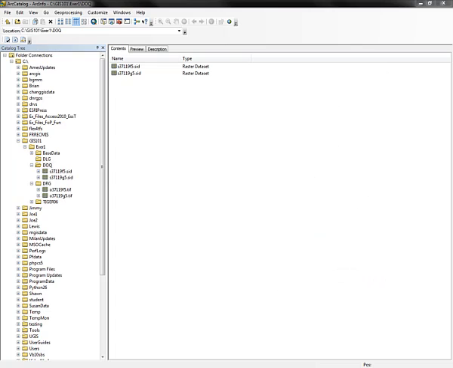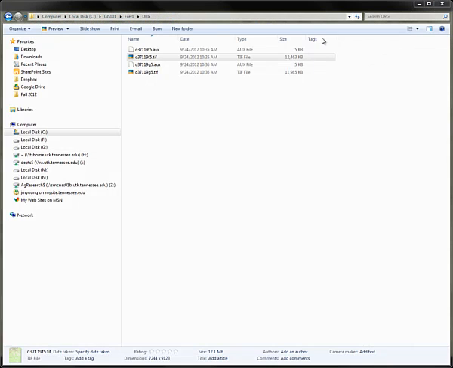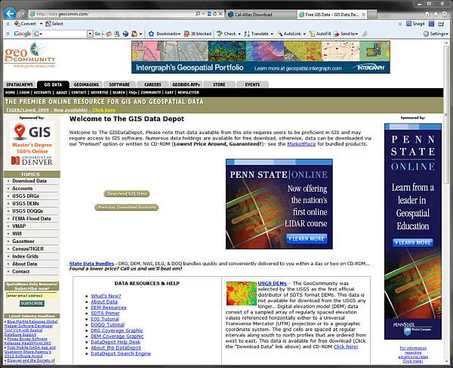And because we'll probably have to process that as well in terms of defining a projection, or at least checking to see if one has been defined, I'm going to leave my Arc catalog window open. I'm just going to minimize it and jump into my Windows Explorer browser. And I'll have a link to the Data Depot site in our weekly materials.